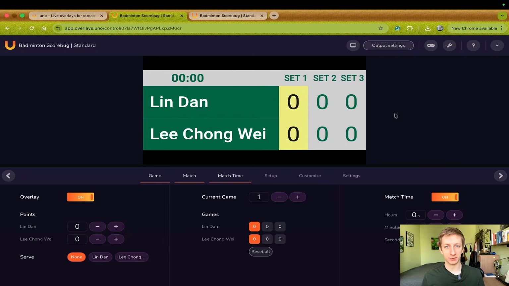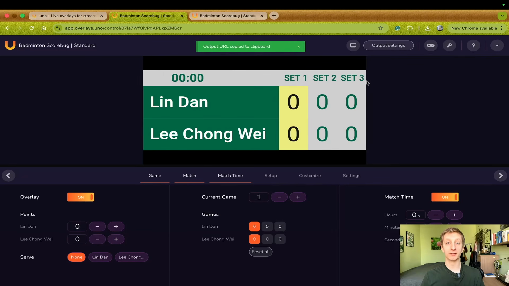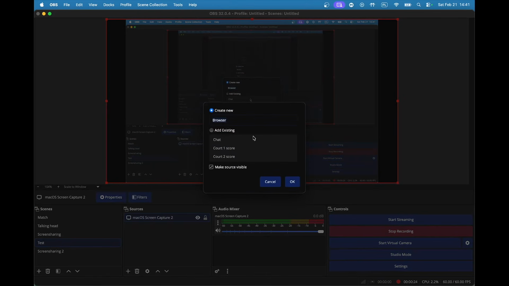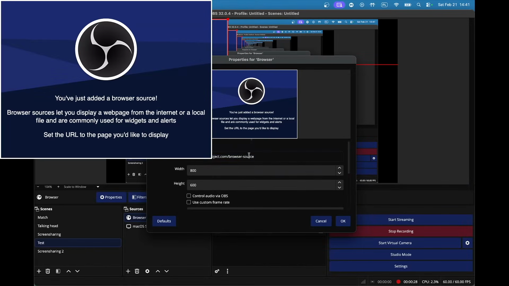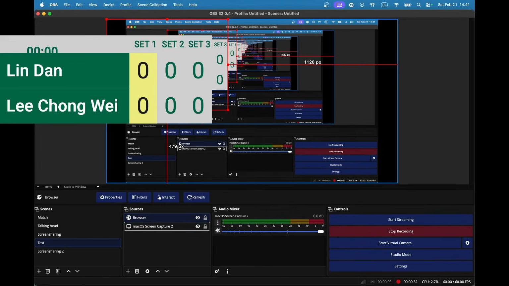Now, how to add this ready overlay into OBS? It's super simple. Follow me. You click on this copy output URL and go to OBS. When you are in OBS Studio, you click on Add, Browser and copy-paste the link that you just copied from UnoOverlays. And that's it. Now you position it however you like. I like to keep it in the corners. And your stream is ready to go.